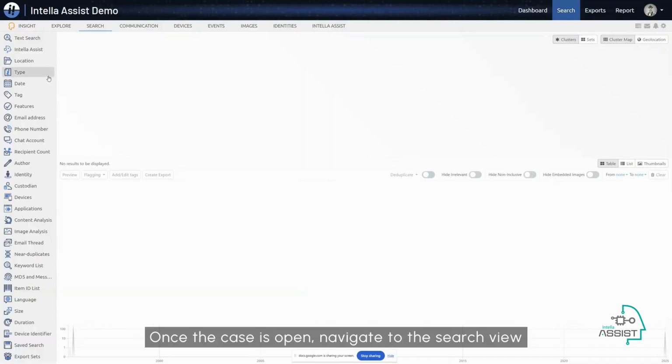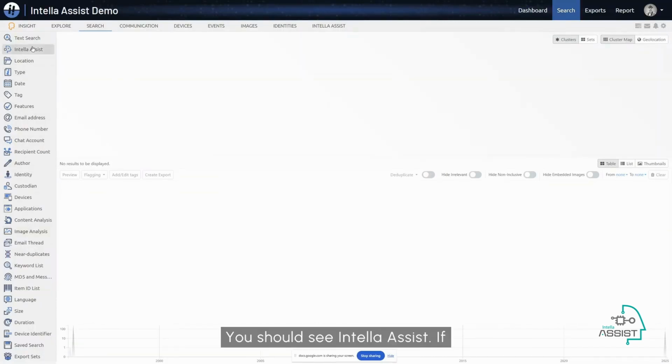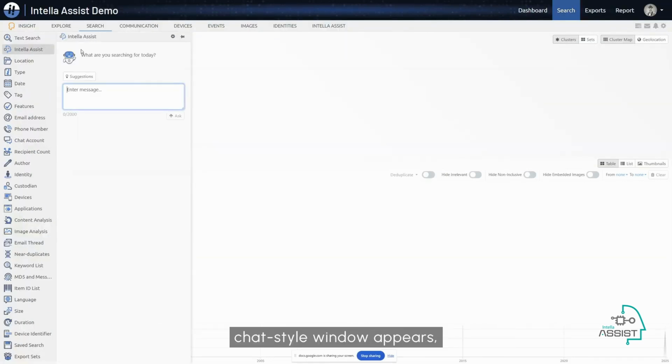Once the case is open, navigate to the search view and look at the Facets panel on the left. You should see Intella Assist. If the facet is missing from the list, double-check that your LLM integration is configured properly and that the GPT-4o model is being used. Once located, click on the Intella Assist Facet. A chat-style window appears, ready for any plain language questions.